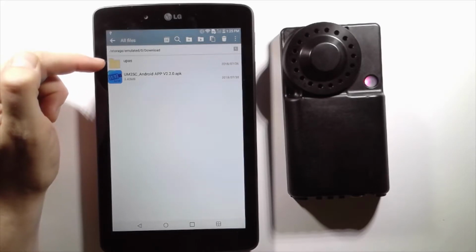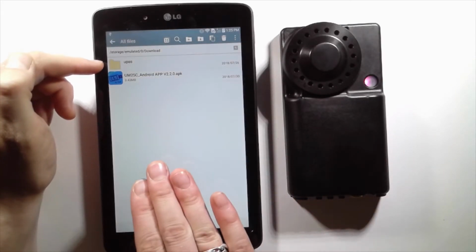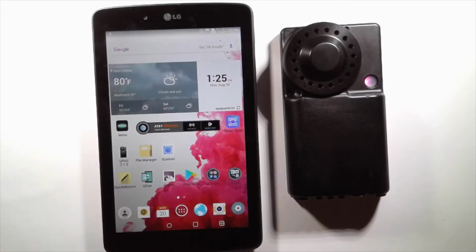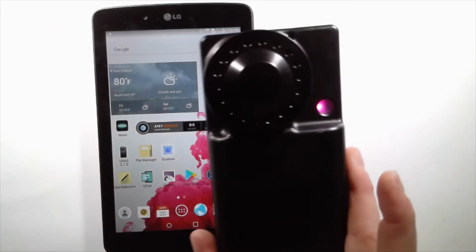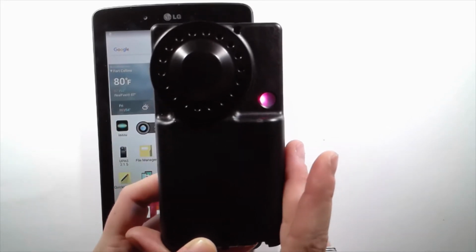So now that this UPAS folder is in my download folder of the internal storage, this is where the data will be stored as soon as I connect the UPAS via Bluetooth and push the data from here onto here. Now I'm going to go back to the home screen, and as you can see, the UPAS has a solid pink light indicating that it is ready to connect to your app.